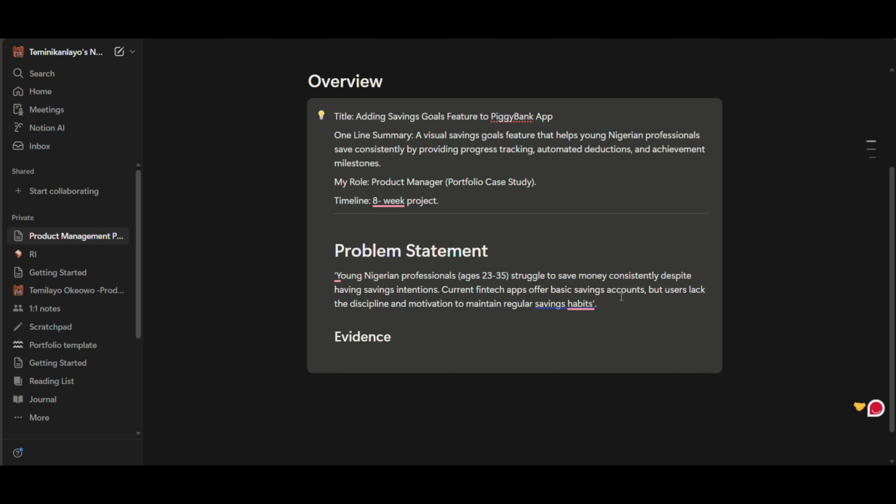So I'm now going to add different types of evidence. Let me show you how to format this nicely. So, user research findings. I'm going to make this bold by highlighting and pressing Command plus B or Control plus B. Then I will add bullet points. Type hyphen, and it automatically creates a bullet.